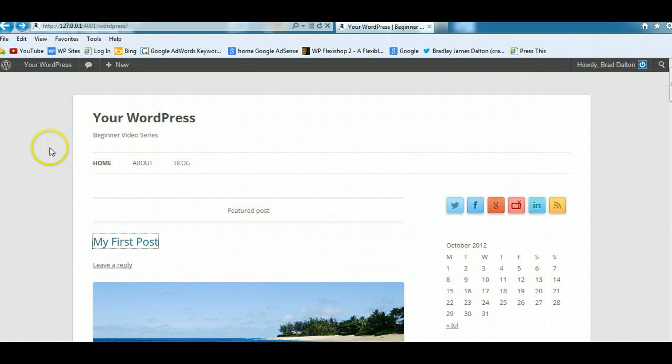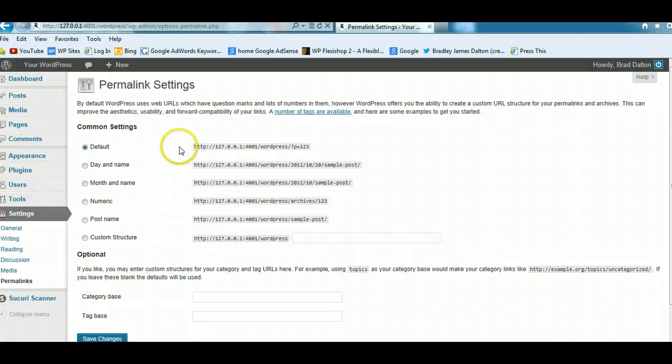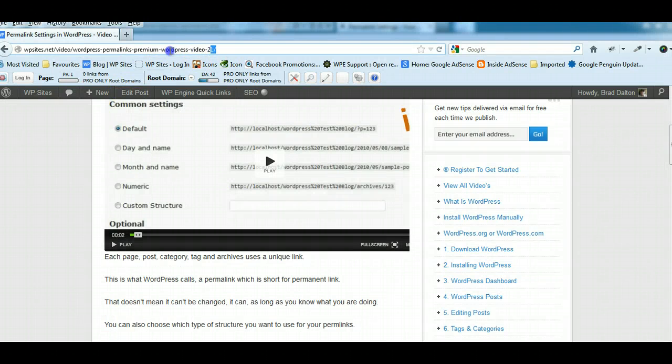So if we go to our demo site which we've been working on, and here it is here, and if we log into the WordPress dashboard, if you come down to settings, the last setting there is permalinks. So if you click on that, by default WordPress uses a default setting which ends in P equals 123. Now this is totally different to this setting here. This is actually descriptive. It's what's called a pretty permalink or an SEO friendly permalink.